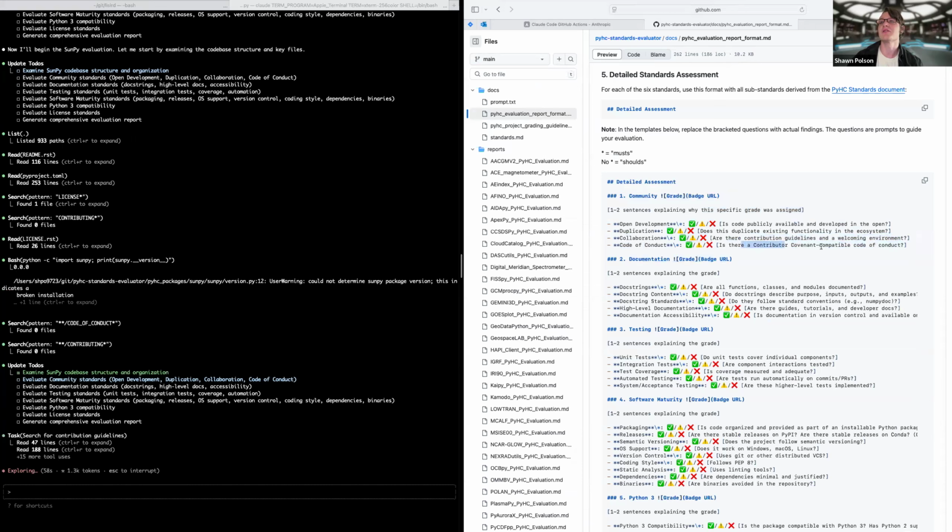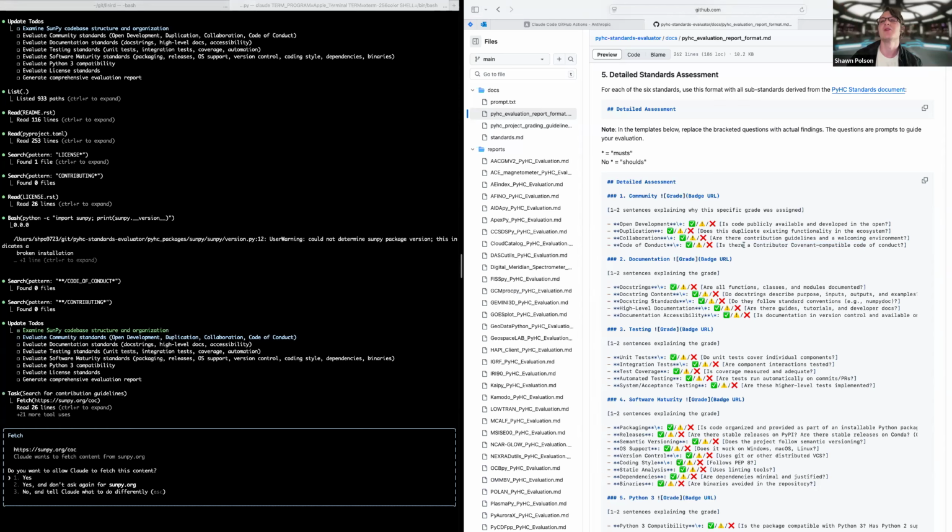Is there a Contributor Covenant compatible code of conduct? And it'll look for every single one of these files and check yes or no and give a little check mark, warning, or X for each of these points. I just saw for a second a web search come across. It'll search online to look at documentation URLs to make sure there's documentation there. It will read the code of conduct to make sure that it is compatible with the Contributor Covenant.